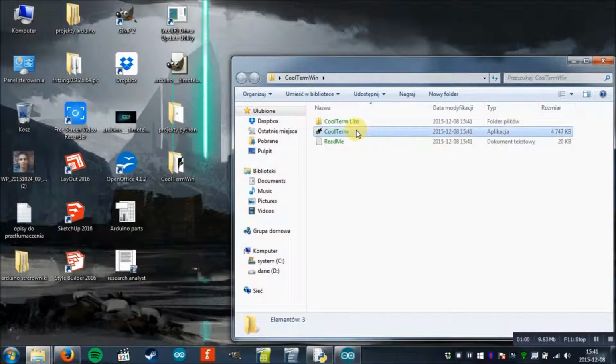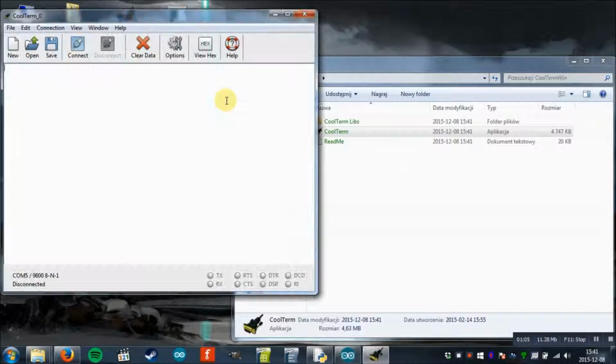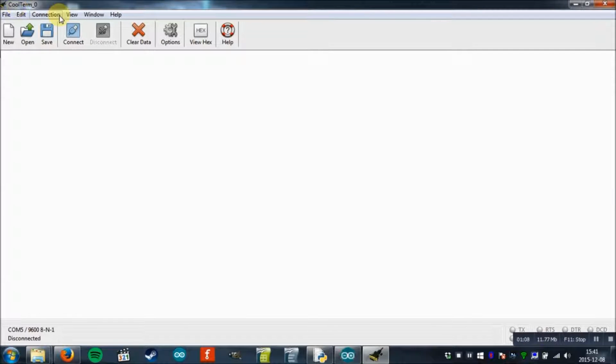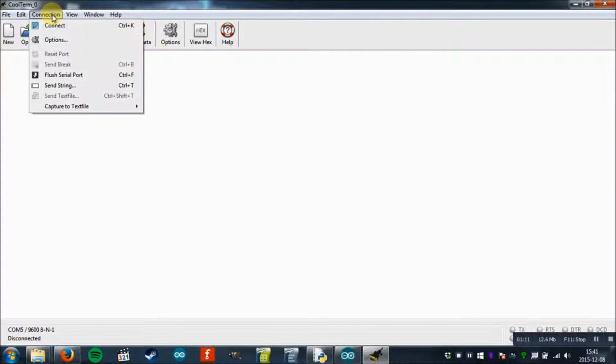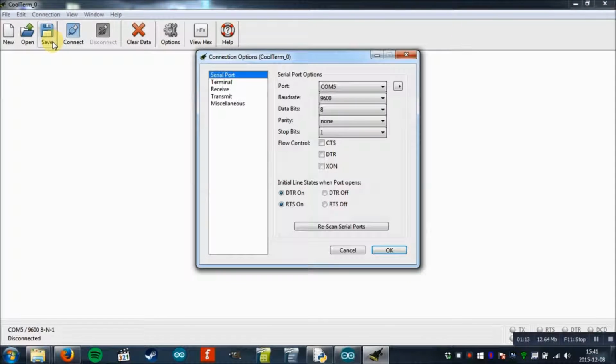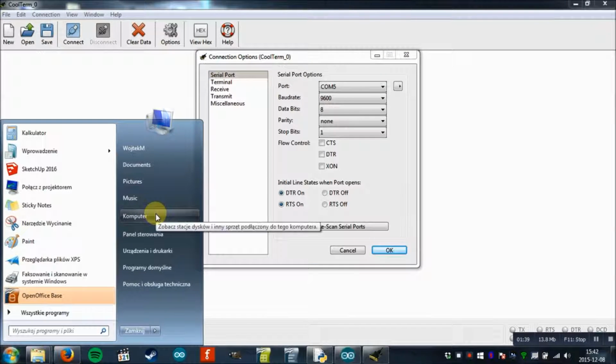However, we have to make some adjustments. As you can see, it loads very quickly. First of all, you have to go to the Connection tab, choose Options, then choose a correct serial port. So now I'm going to connect my Arduino to the computer. Okay, I think it's ready. Now let's check what kind of port the Arduino uses in my computer.